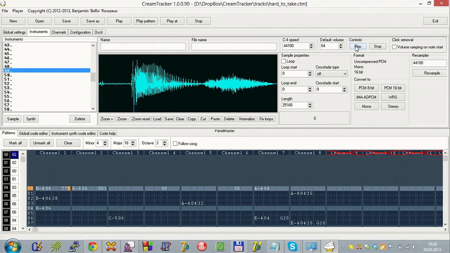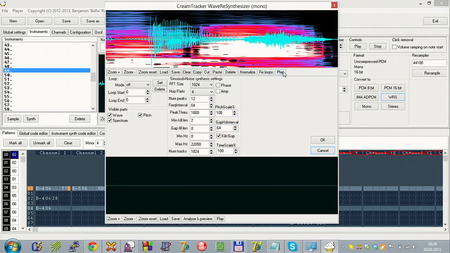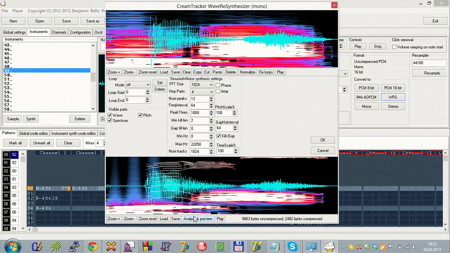Maybe play the bass. Great sample. Bass. And now he's converting it again and tweaking it. I have no idea what he's doing. Bass.